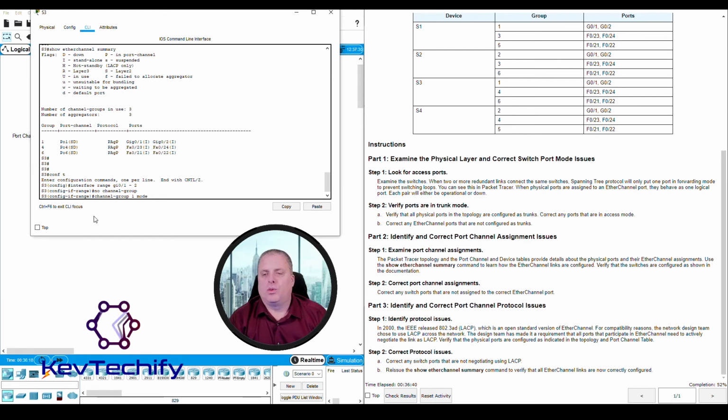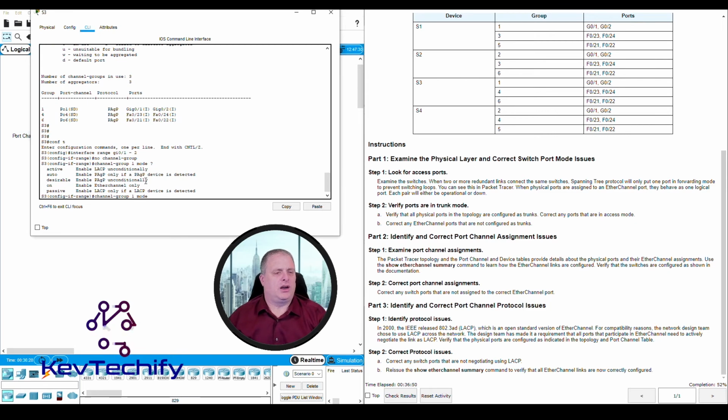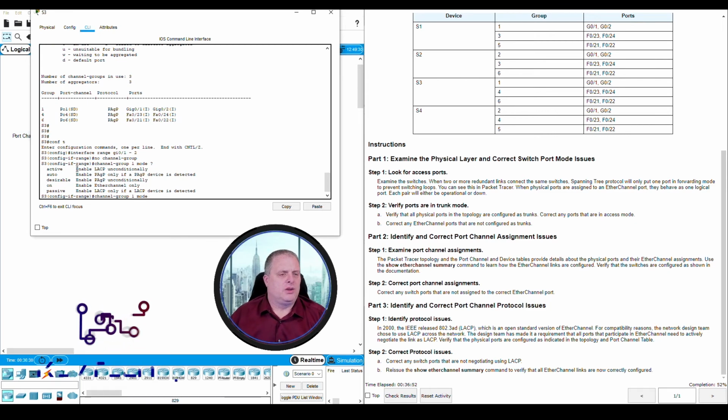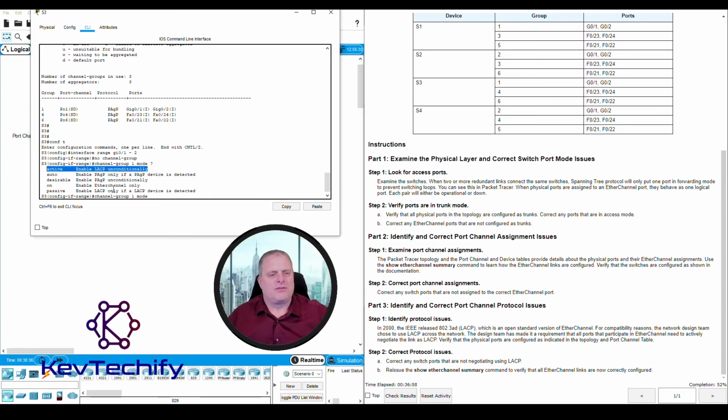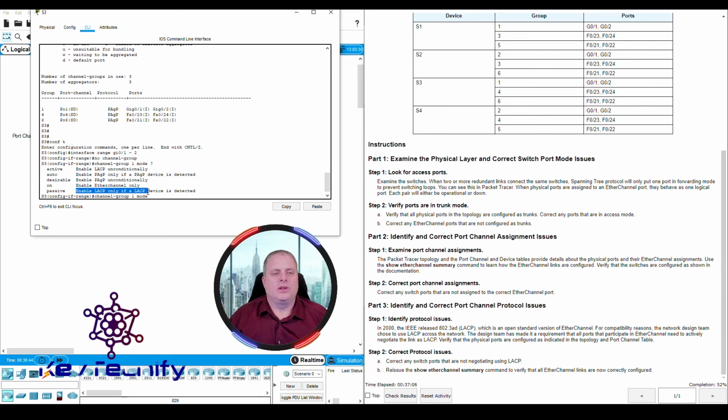Once again, we want to use LACP and have it actively looking. If you don't remember what you need to, you can always put a question mark in here. And once again, we are using LACP and we're unconditionally looking for it, so it's active. You can go down and find the other LACP and say enable LACP only if the LACP device is detected.